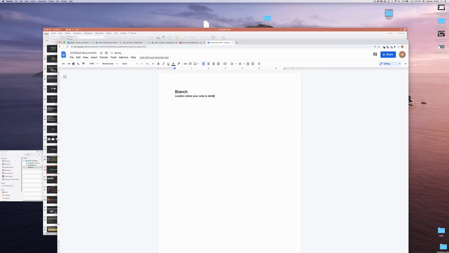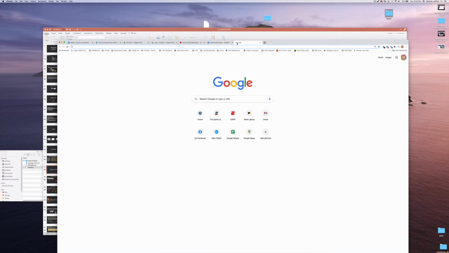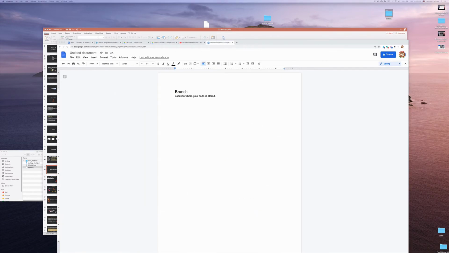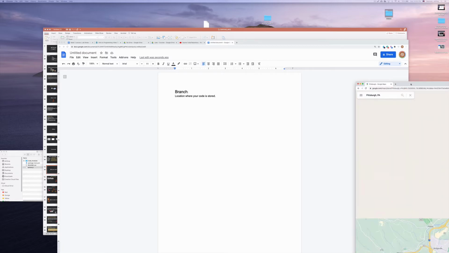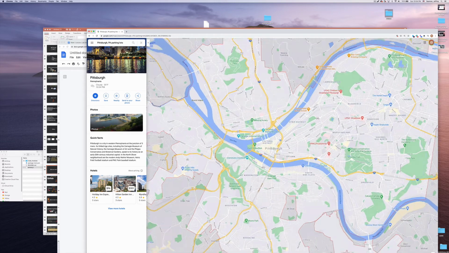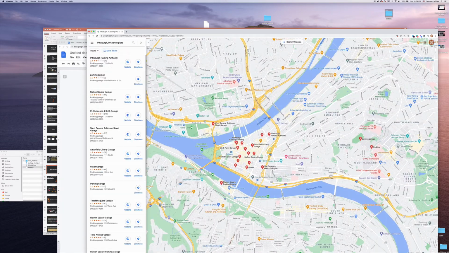I'll give you an example, a real live example. Let's go to maps. I'm going to pull up Google Maps in a second. I'm going to pull up Pittsburgh. All right, so here's Pittsburgh, PA. Let's pull up parking lots. I'm not sure if this will work, but we'll try. All right, perfect. It does.